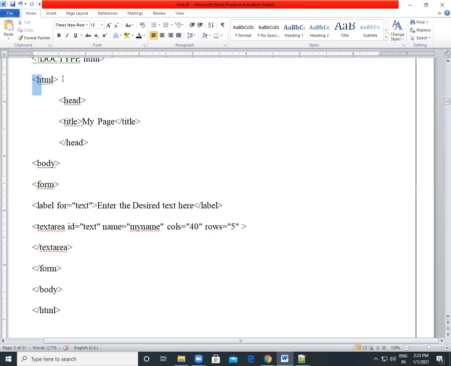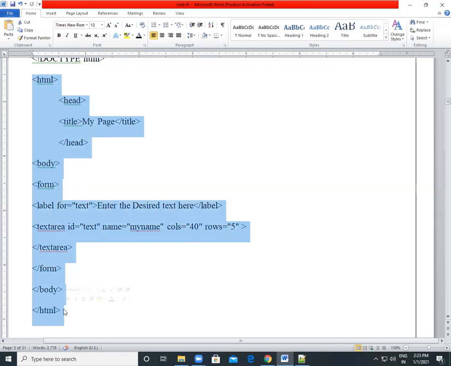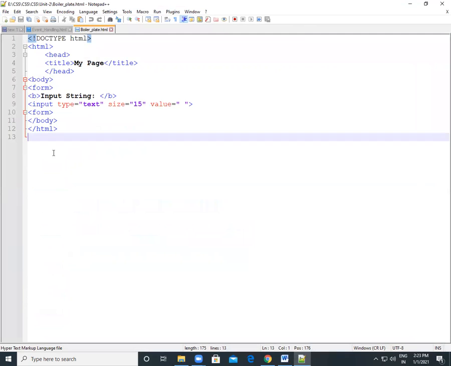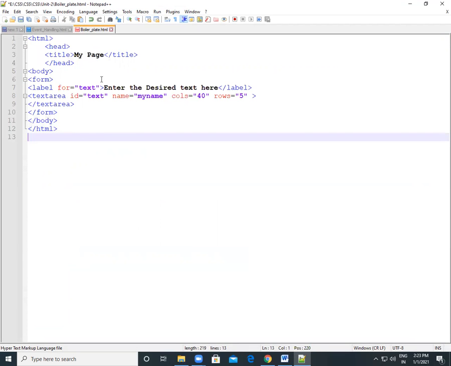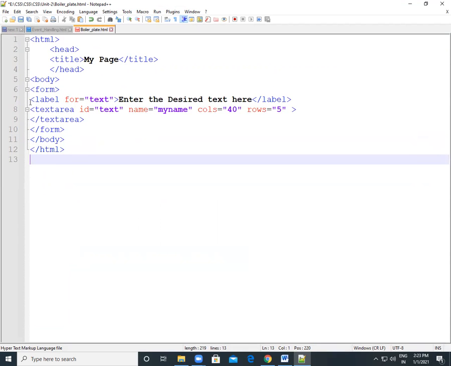So let's run this program and let's see how we get the output of this program. Firstly, we create some boilerplate. You already know what a boilerplate is. So just put it here, our program, right? So this is our program, right? We give the label text, then text area id text, then we give some parameters, name, columns number, rows number, right? For that, let's run this program.